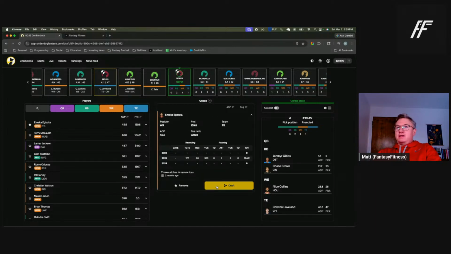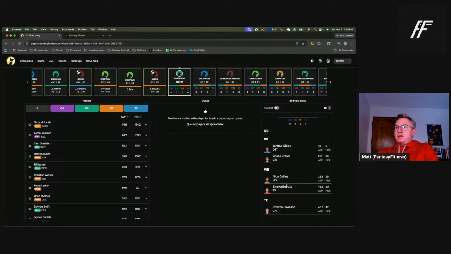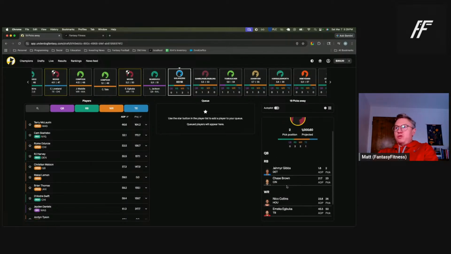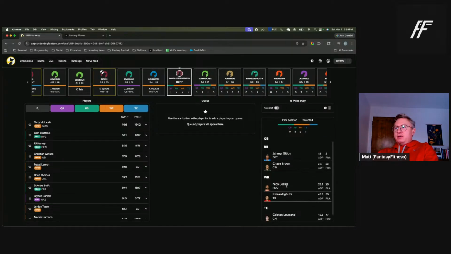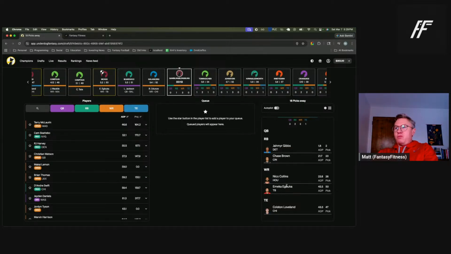Yeah, let's go ahead and get Emeka Egbuka, that second wide receiver spot. So we're kind of in a balanced build at this point. We're kind of taking what the board is giving us. We'll recap. Gibbs and Chase Brown at running back, Nico Collins and Egbuka at wide receiver, and then the very talented second-year rookie breakout, Colston Loveland.